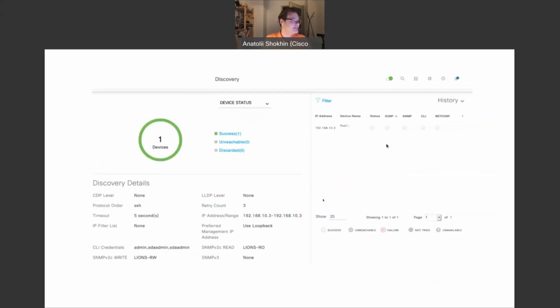And this is how the device discovery is done. In our case, the IP range was only one device, and the protocol used was SSH. And here, for example, we have a check mark. So first of all, yes, the device was discovered. Is it pingable? Can SNMP read and write, CLI, NETCONF, and then success or failure. So this is how we can add new devices to DNA Center, by specifying their IPs.